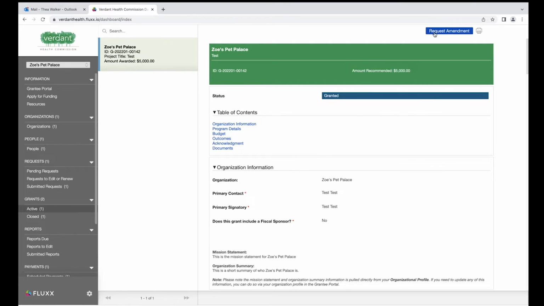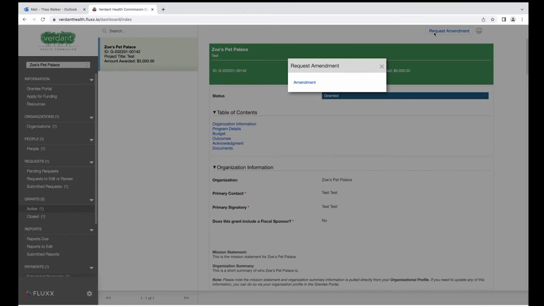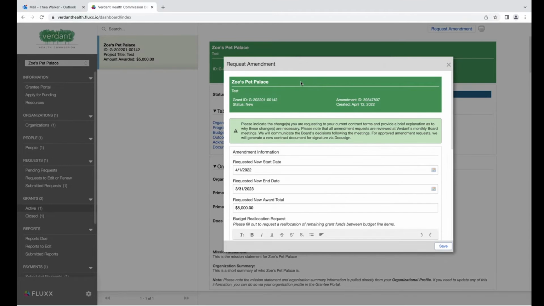And then up in this right-hand corner, you're going to click this request amendment button. After that, this little window is going to pop up and you're just going to hit amendment. And you're going to see this form.